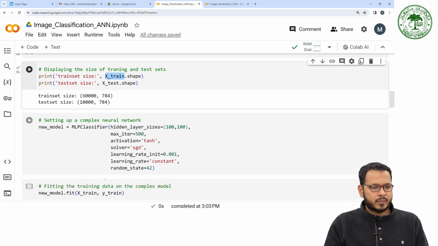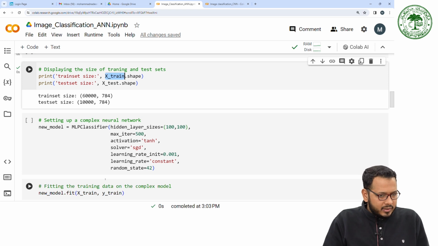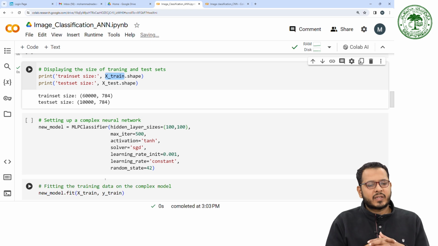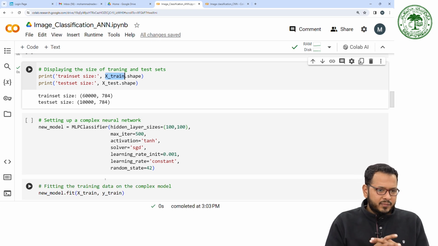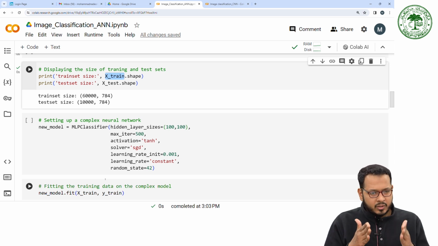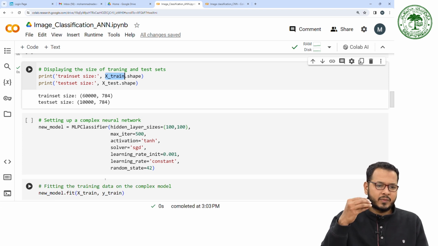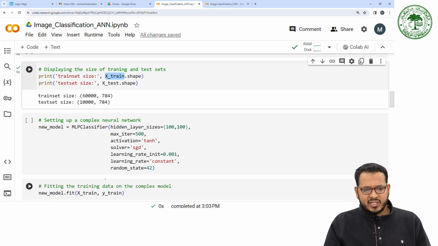Now we can set up a classifier. In this specific case, we are using the multi-layer perceptron classifier, and we can set its parameters also. Since image classification usually is a tedious task, even when we are using the traditional networks, we try to use more hidden layers or more complex hidden layers with lots of neurons within them. In this specific case, I have considered two hidden layers, each having 100 neurons. So you can imagine that the input layer has 784 pixel values.